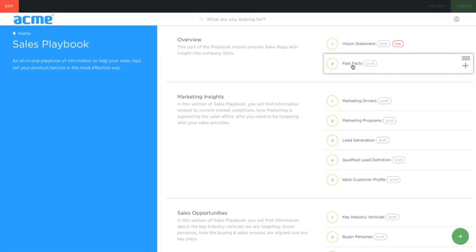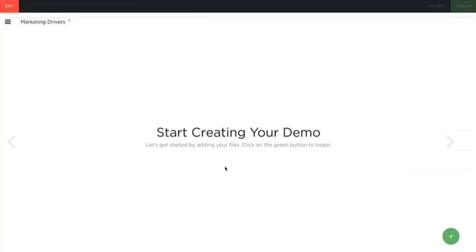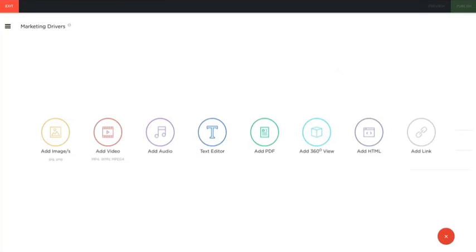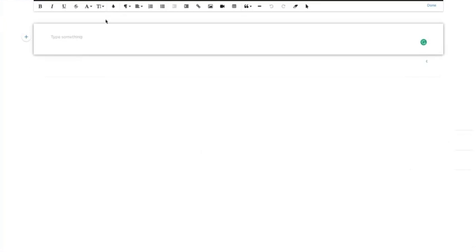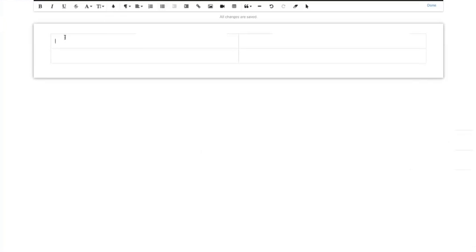So let's see, what do we do next? Let's go ahead and add some marketing drivers just so that I can show you some different type of content. Let's say marketing drivers is more like a rich table which has got content on either side, a 2-column layout. So I'm going to add a table here, and I'm going to say this is trends, and this is implications for buyers. So here you can see the UX has changed to load a full-fledged rich text editor so that you can actually create more content.